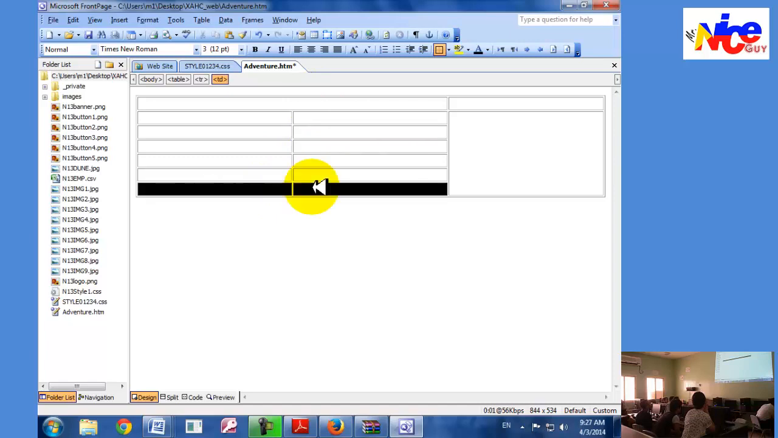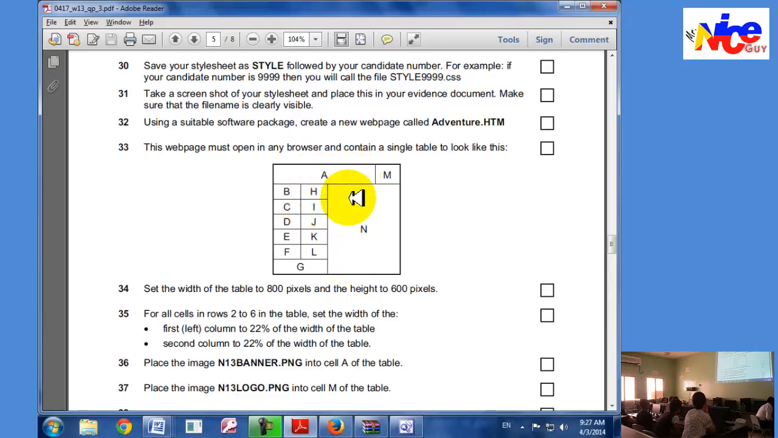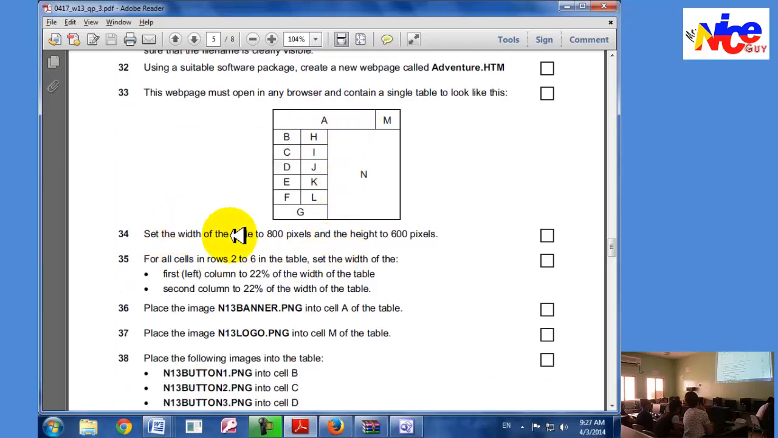Anyway, so right click this one here and also merge this one here. So we have the same thing now. Okay, setting the width of the table to 800 pixels and the height is 600 pixels.